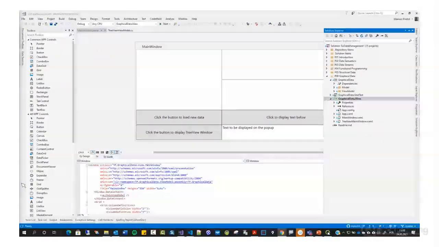But we can see that MVVM is, as I said previously, a pattern. So if it's a pattern, it's a layered pattern. From this example, we can learn that MVVM was implemented as three independent parts. First is the project graphical data view. It is the view layer, referring to what it means.